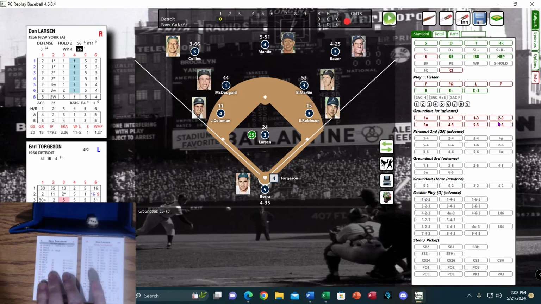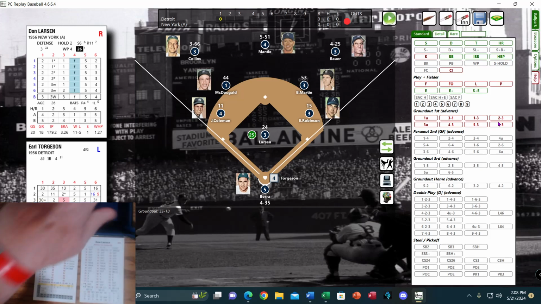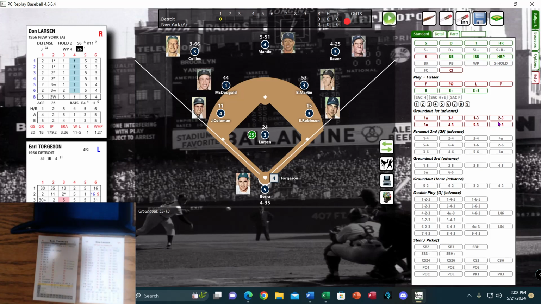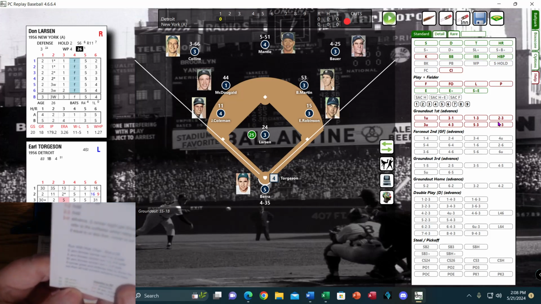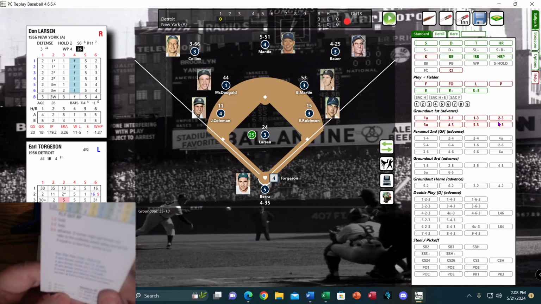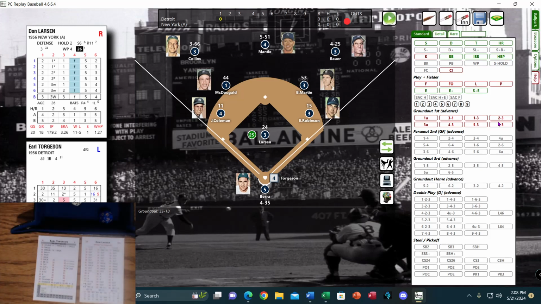Here's Earl Torgeson batting second for the Yankees today. And we have a 53 right off the bat. We're going to have these ones rolling. And it's a range check. We're going to do a range check on the shortstop. Okay? So we're going to the shortstop's range.